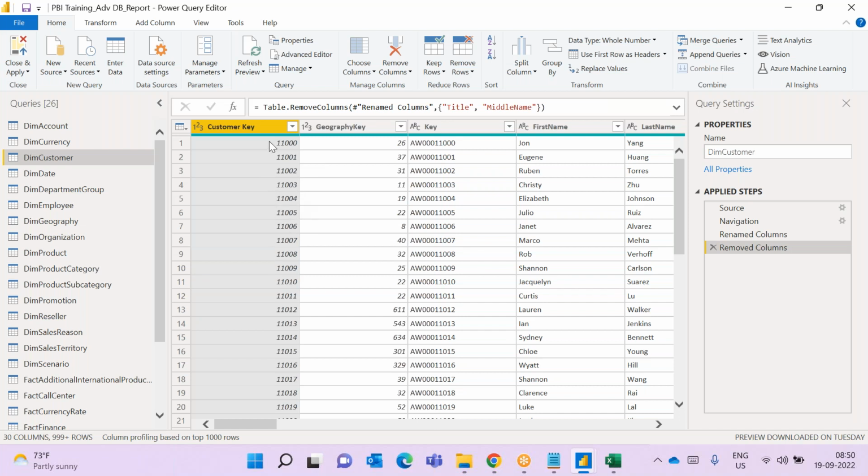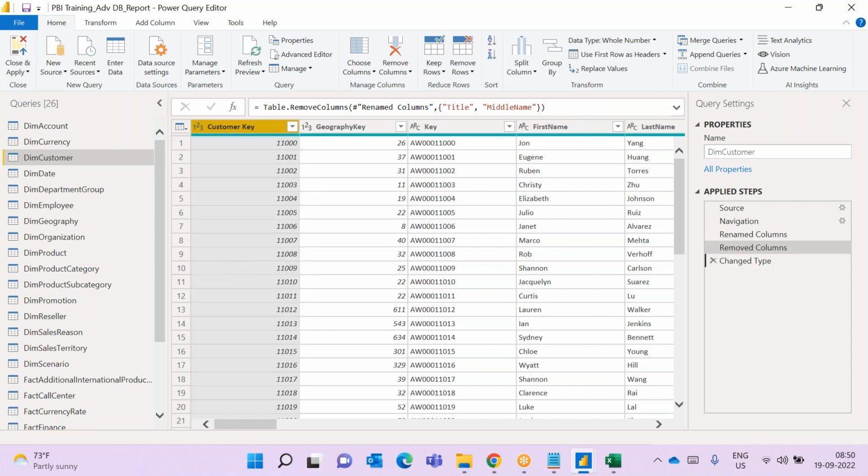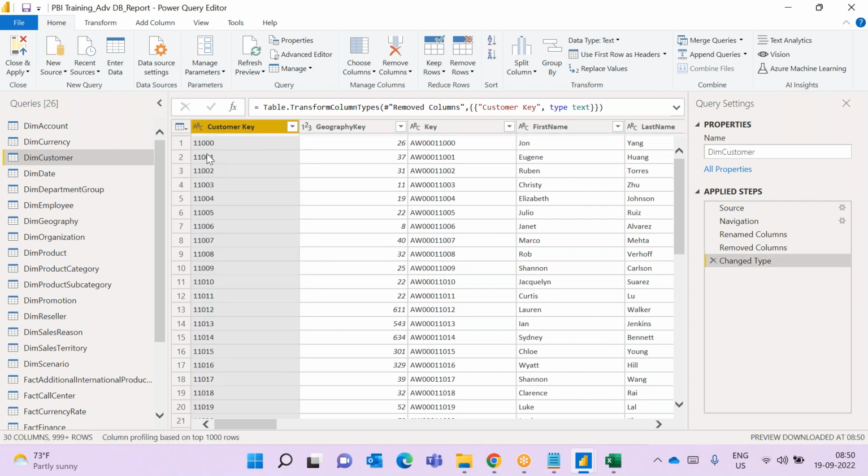So that means some numbers have been applied, which means it is a data type related to a whole number, a fixed decimal number, or a decimal number. Now if I change it to text, if it is a dimension value or a text value, the complete value will go towards the left. If I click on data type again and change it, you can see the complete data shifted towards the left side. So this is how you can change it.